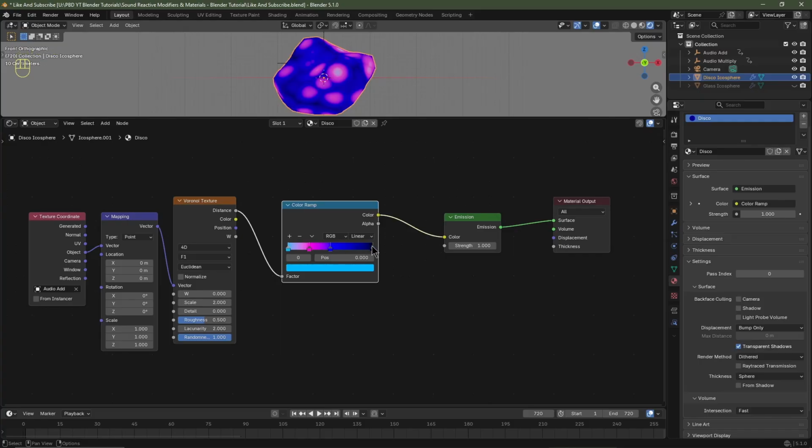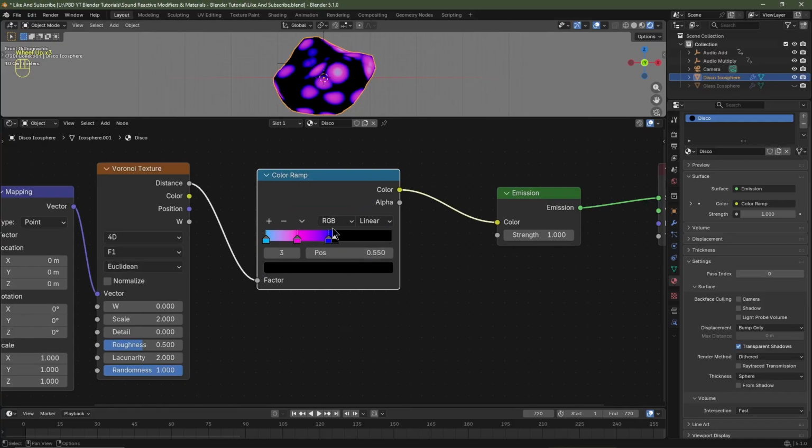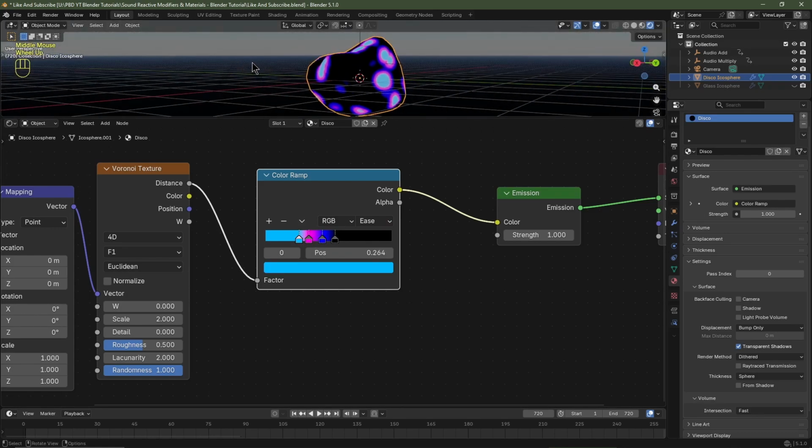I'm going to select this black flag, and I'm going to change the position to 0.55. I'll then select this blue flag, and I'll change the position to 0.45. I'll then select this pink flag, and I'll change the position to 0.4. And maybe I'll just drag this light blue flag across over to around about there. On the colour ramp, I'm going to change the interpolation type from linear to ease. Maybe I could just toggle some of these flags about until I've got a result that I like. Okay, I'm happy with that.